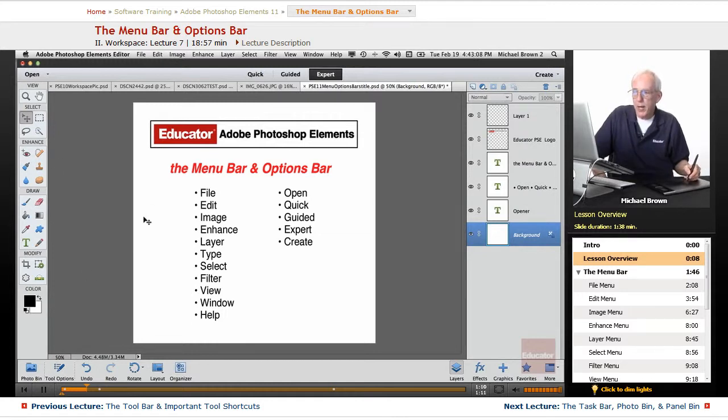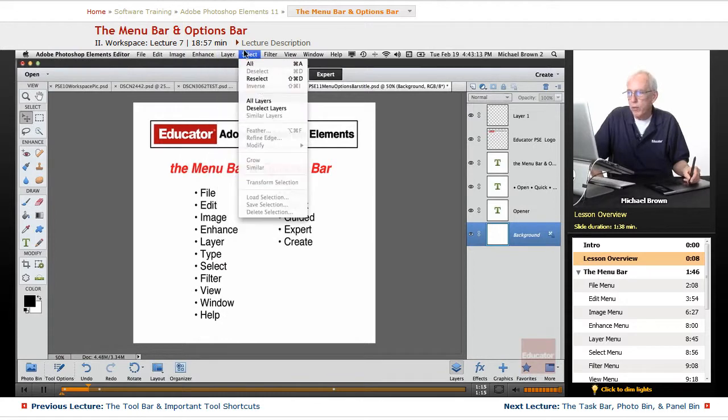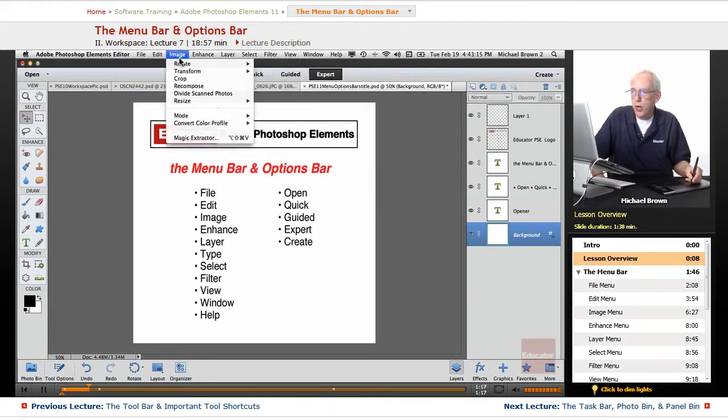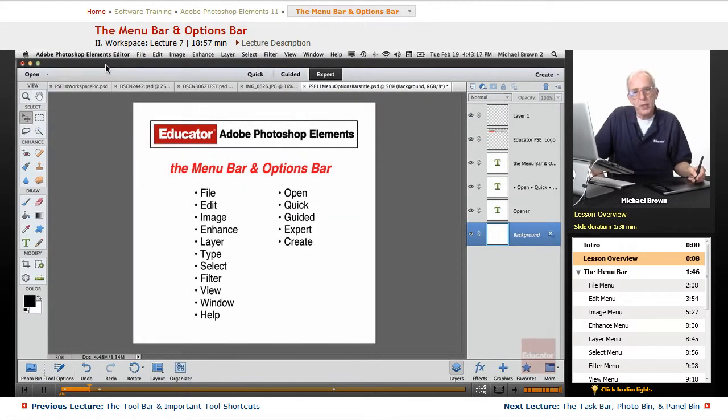We went over the toolbox. In this lesson, we're going to deal with the menu bar and all of the drop-down menus that look rather daunting, but basically they're pretty easy. And I'm going to show you the features in these menus that you're going to be using, not every feature.